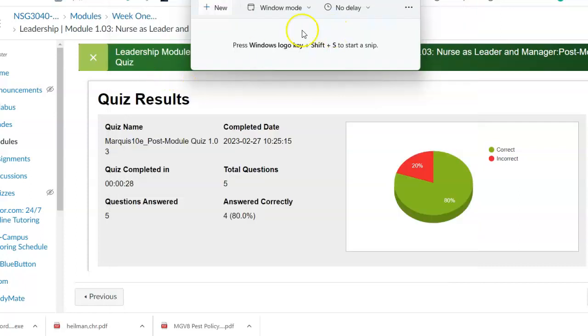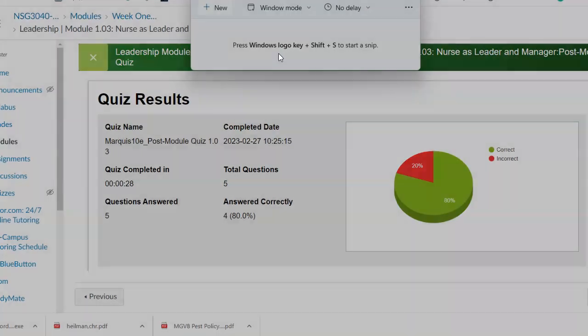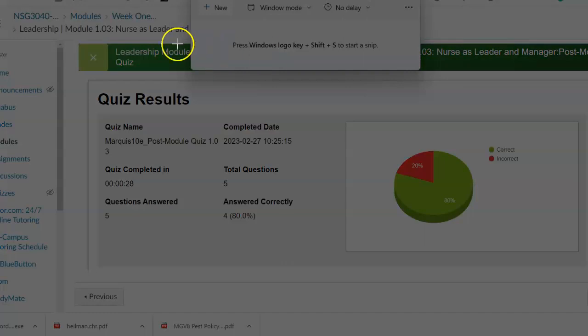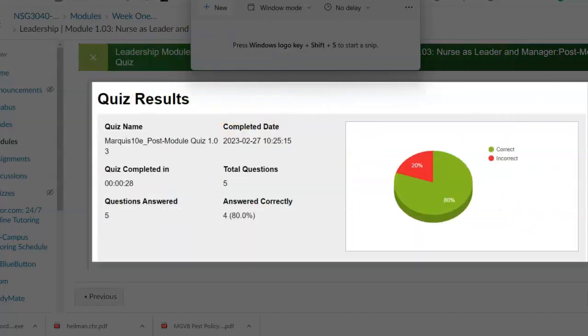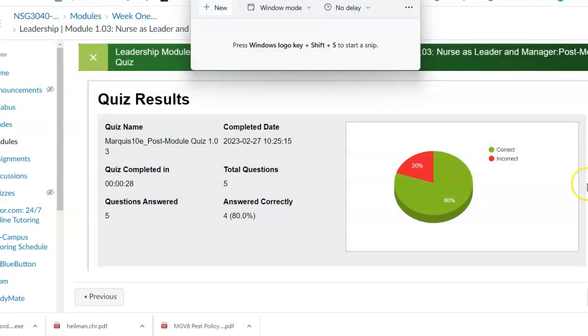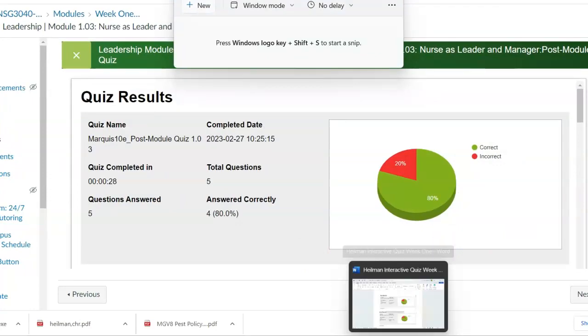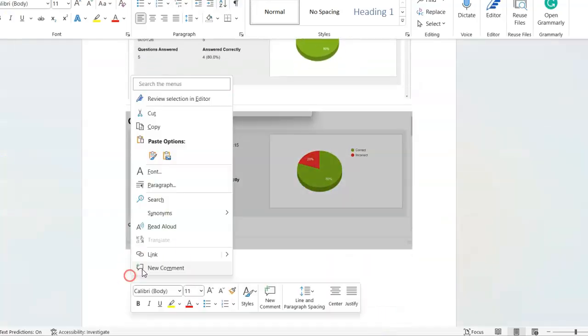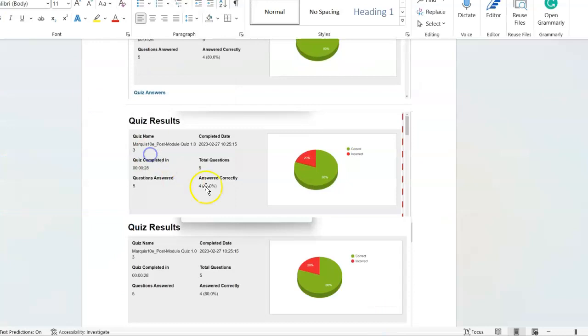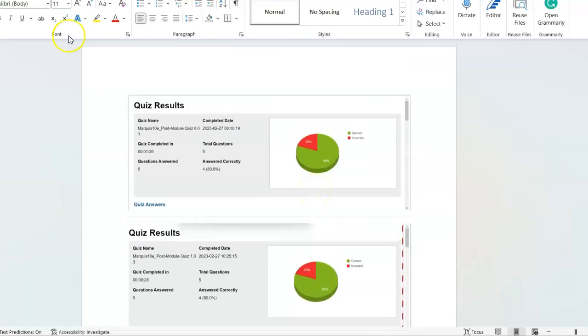open that up, and I'm going to click on my Windows logo key and the Shift and the S. Then I'm going to take this cursor here and I'm just going to highlight the area that I want to copy. Then I'm going to open a Word document and I am going to copy the results and just paste the results on a Word document.